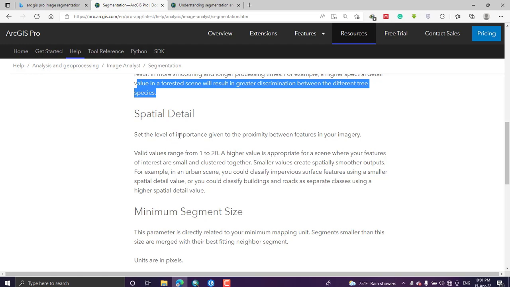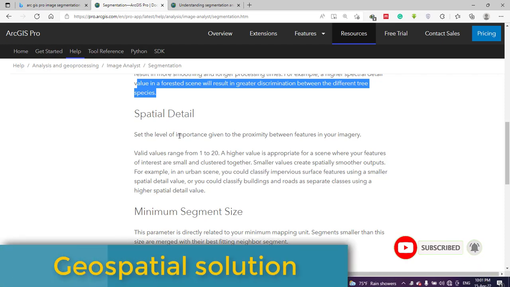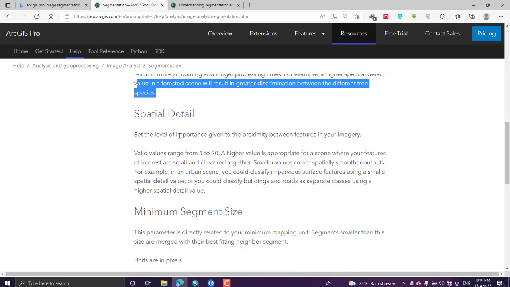The spatial detail considers the proximity of pixels. Its value also ranges from 1 to 20, and a higher value is appropriate for a scene where your features of interest are small and close together. So if you have similar or closely clustered pixels, you need to use a higher value of this spatial detail in order to discriminate these close pixels. A small value creates a spatially smoothed, smaller output. For example, in urban scenes, you could classify impervious surface features using a smaller spatial detail value, or you could classify buildings or roads as separate classes using a higher spatial detail.